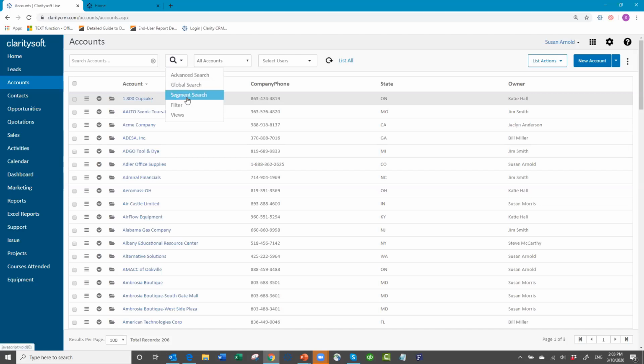We aren't really going to talk about segment search or filter. Filter actually is part of advanced search, so you don't need to use this one. And segment search, the fields that are used in that, we don't really use in ClaritySoft anymore. They're more a part of the offline version. So anything you're going to do will be done in advanced search or global search. And advanced search, especially because you can save it if you want.